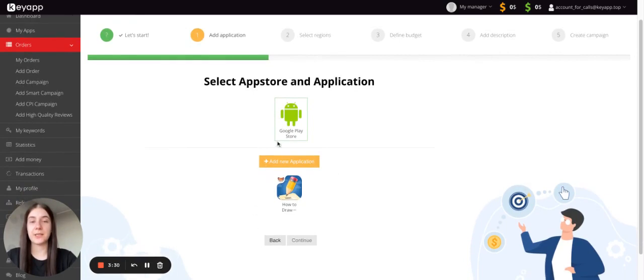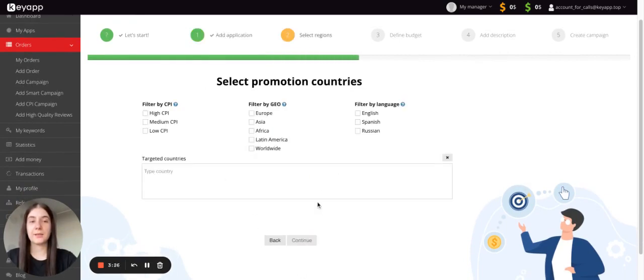So just press continue, choose the store application or ad application, and then already you can choose the country. So countries are filtered according to cost per install, according to regions of the world, and by language. So high CPA, medium CPA, and low CPA mean the cost per install actually.